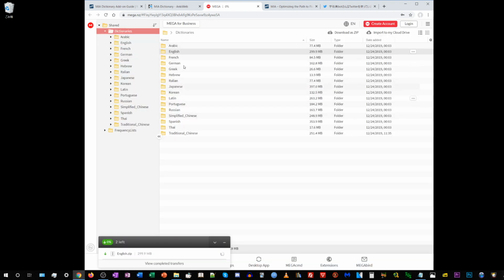Now, for languages that have either conjugation tables or frequency lists available, they're going to automatically be included in this folder as well. So we've set this up so that you can just download one of these folders, drop it into the file system of the add-on, and you'll be good to go. So I'm just going to fast forward until these finish downloading.